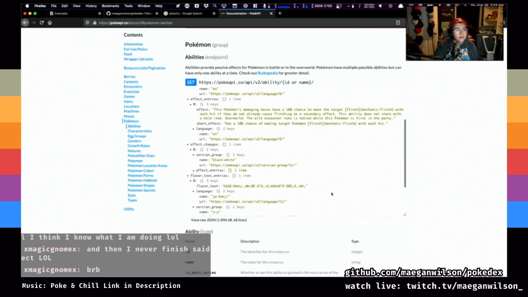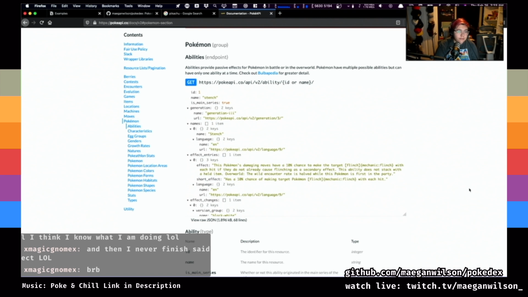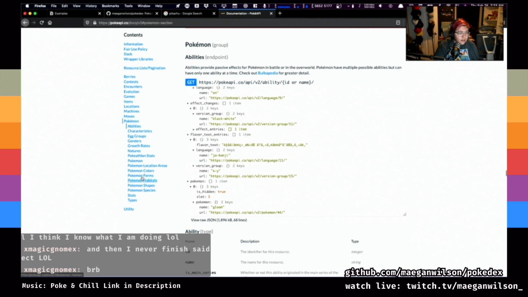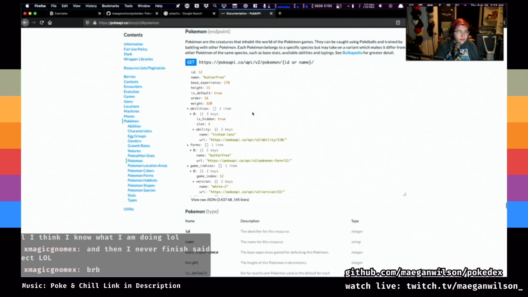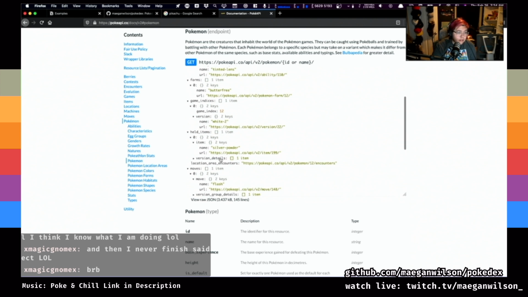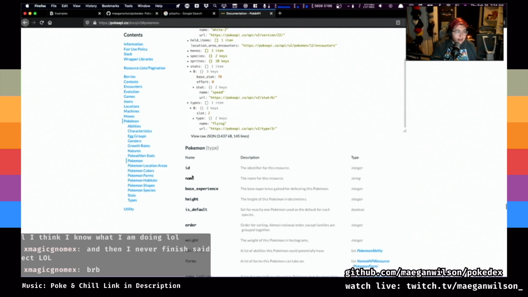So underneath Pokemon, we have generations, which help but don't help. Oh, those are abilities. Whoops. Let's see, underneath the Pokemon, what do we have? Actual Pokemon info. So these are the different games it's available in. The moves, the species, stats.